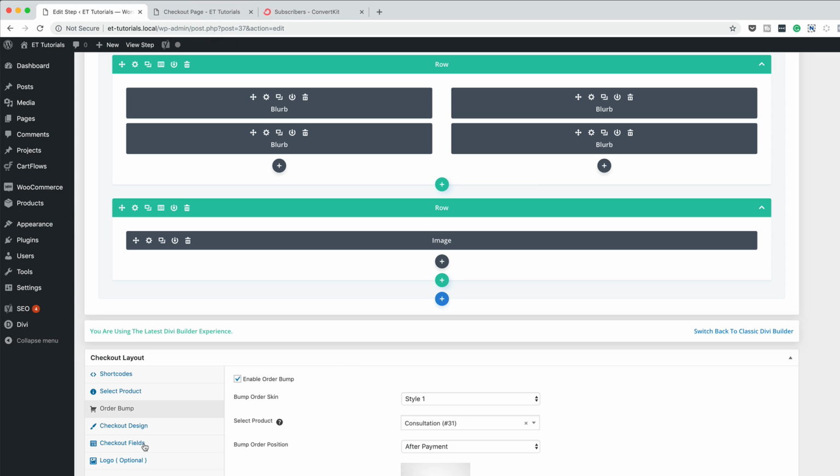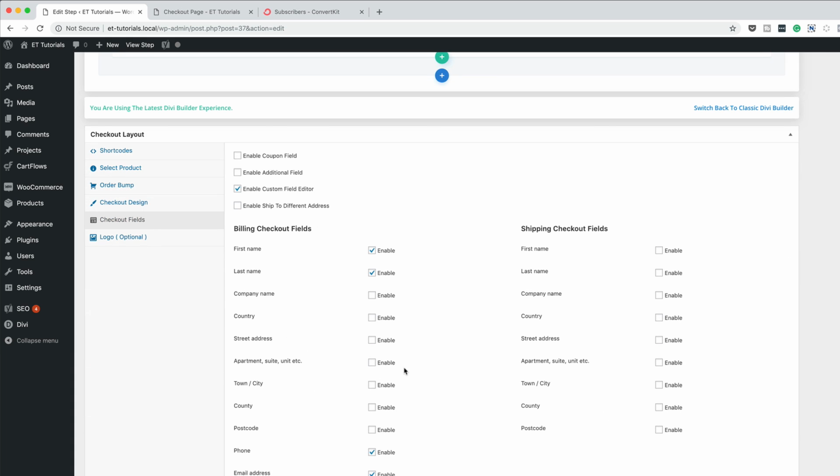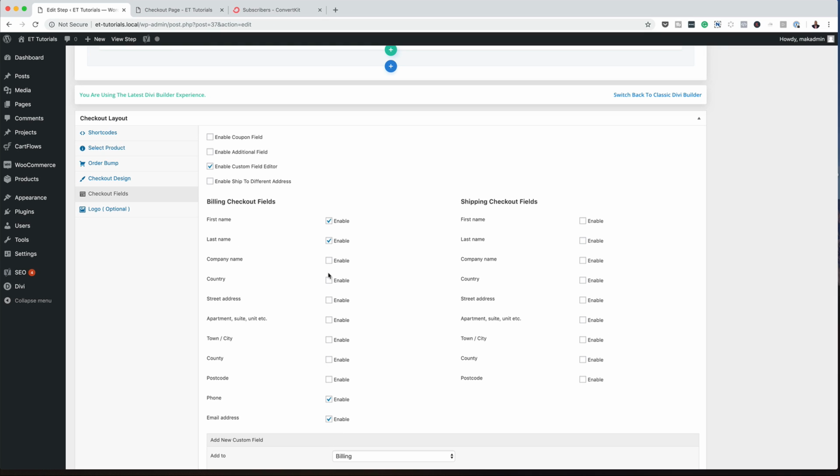Over here, we have our checkout fields. Now this is really, really powerful, because most checkout pages in WooCommerce don't make it easy for us to go in and customize these fields. So if you just want to take maybe the name and the email, you can just deactivate the last name. Maybe you don't even need the phone, so I'm just going to remove the phone as well.